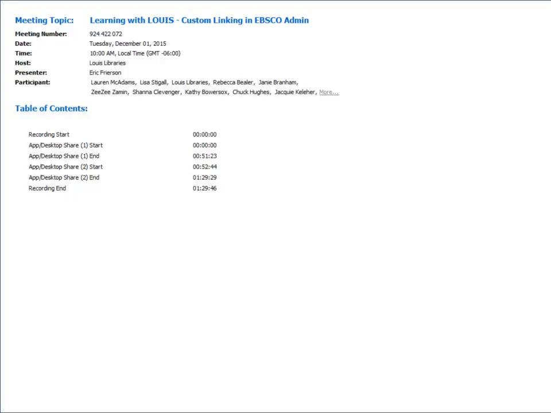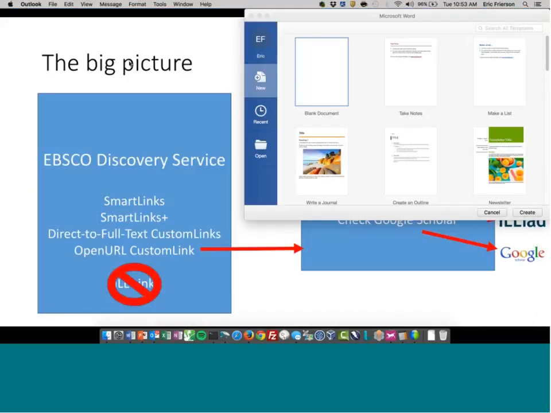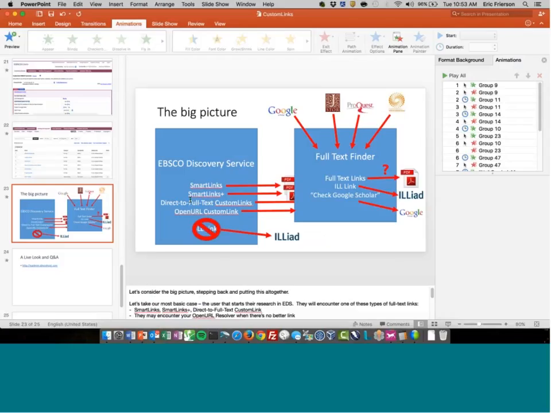They do use OpenURL in the sense that they have their own kind of local resolver on Gale's side, where if you feed it OpenURL metadata in the URL, it should be able to take you to that article. So, in fact, this may be a good opportunity. Let me share my desktop here, and we're actually going to take a look at this as a use case for these custom links.